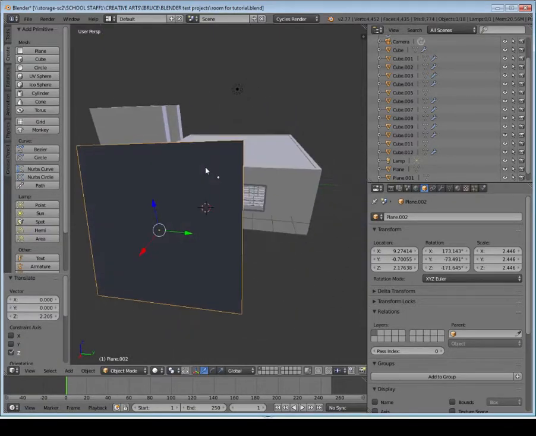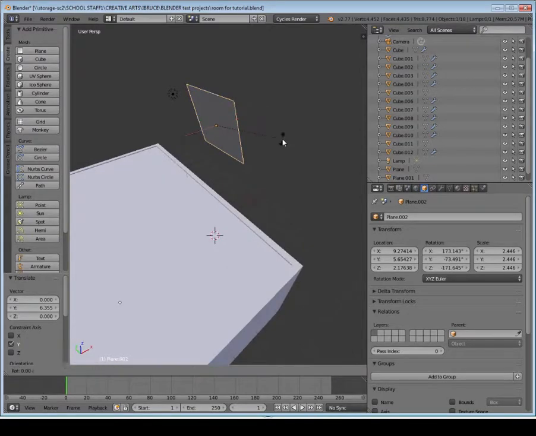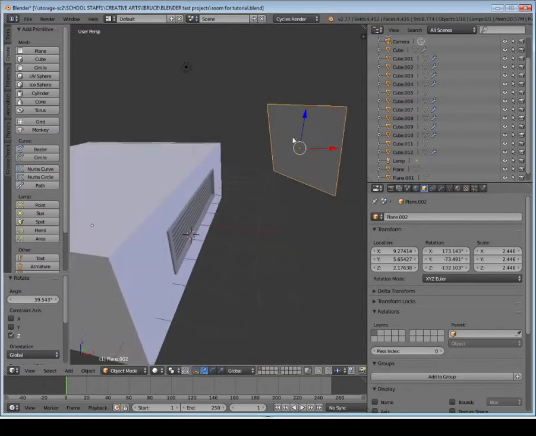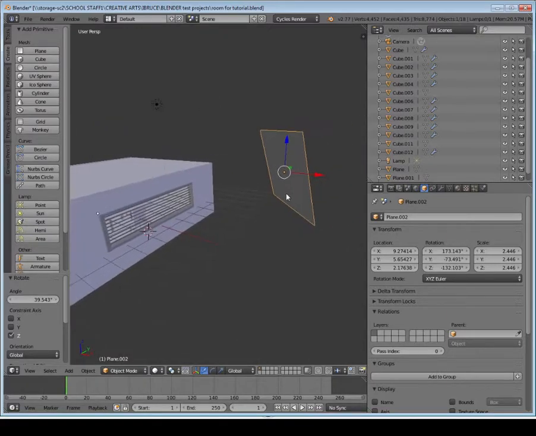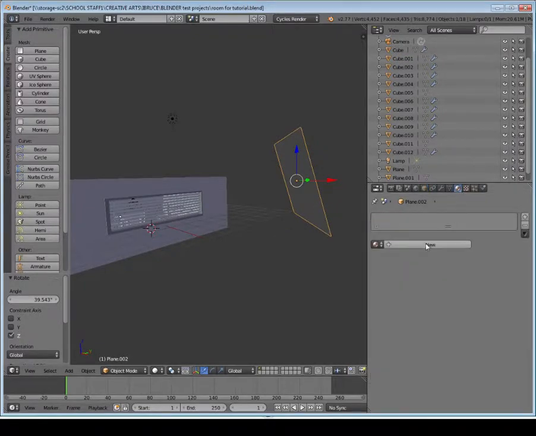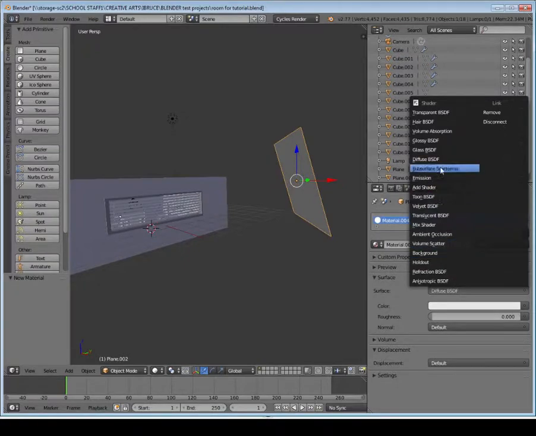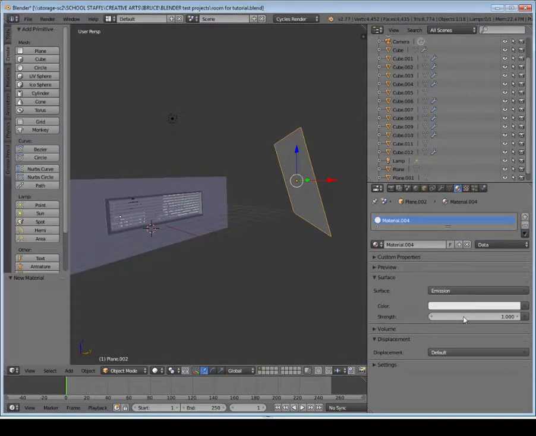And we want that kind of pointing roughly towards the window. And this is going to be our light source, and the way we're going to do that is with this plane, now directing at the window. Go and right click the plane, go into materials, add a new material, and select the material type as emission. Turn the emission up and the strength settings.